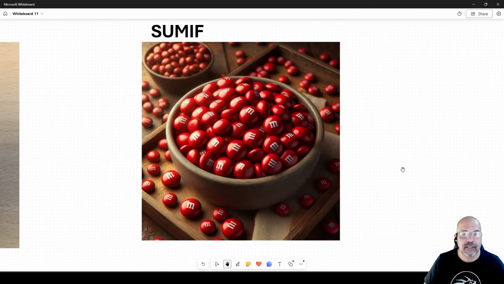This one here, the SUMIF. Now here we can see a bowl of red M&Ms, both nut-filled and chocolate-filled, but red. There's one criteria here, and the criteria is that the M&M has to be red. So that is an example of a SUMIF. You only have one criteria, and based on that criteria, you will count how many M&Ms or whatever it is that you're adding together. Okay.